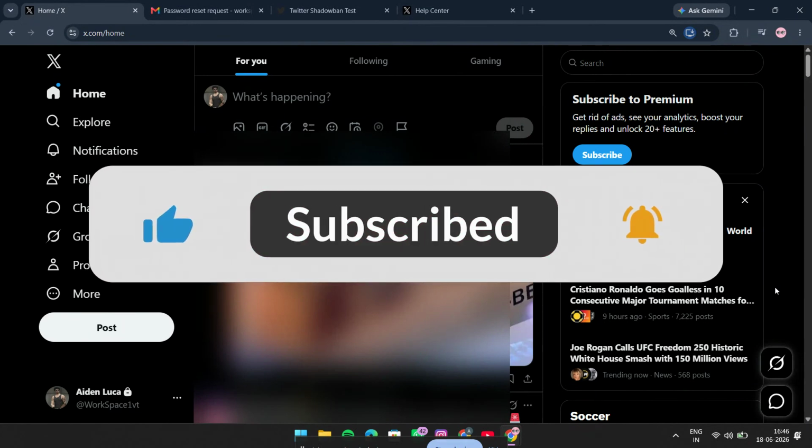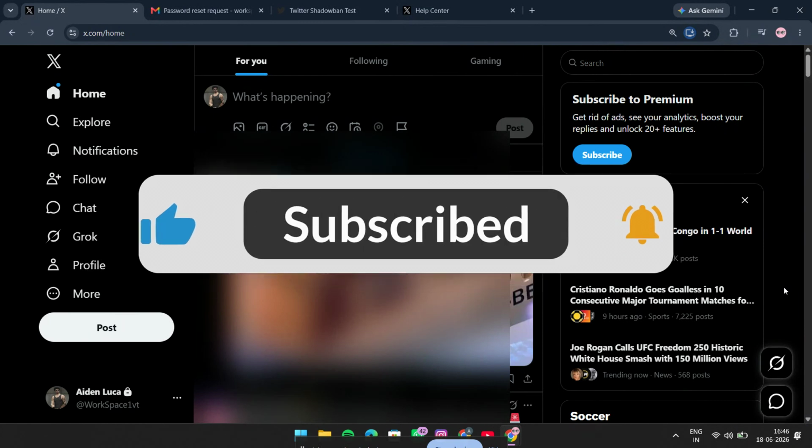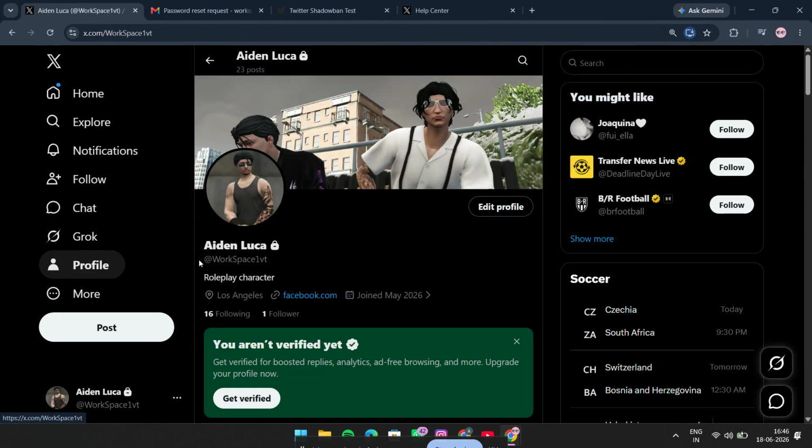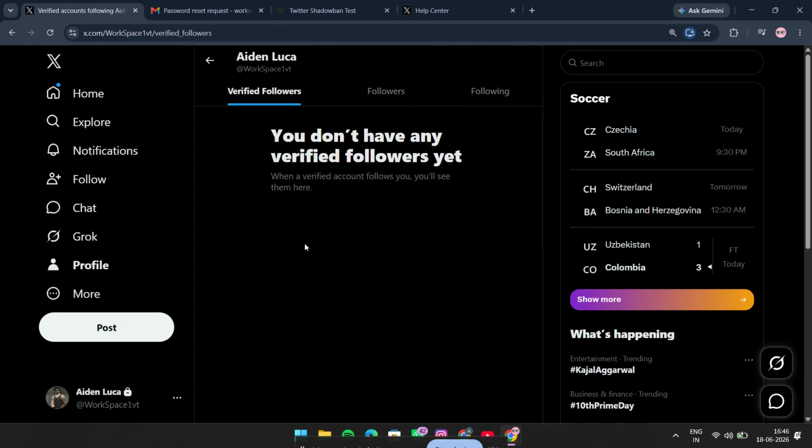Let's get started. First, open X and go to your profile from the left navigation menu. On desktop, you'll usually see your profile icon or your name on the left side of the screen. Click that to open your profile page. Once you're on your profile, look for your followers count. This is the number that shows how many people are following your account. Click on that followers number to open your full followers list.